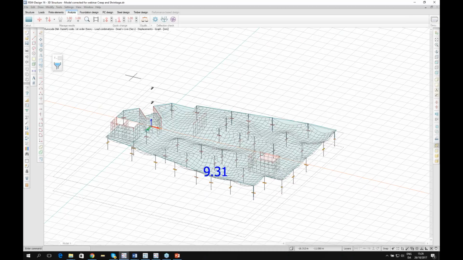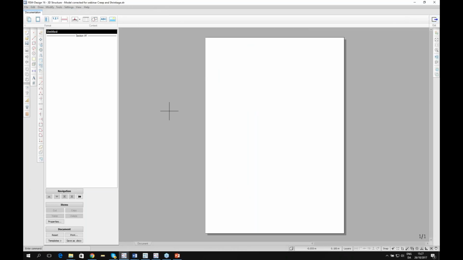So this is my process of designing a reinforced concrete plate. I have inserted reinforcement. I've made my checks. I've made my deflection checks as well for long term. Now I'm ready to set up a report. This is very easy to do in documentation module.